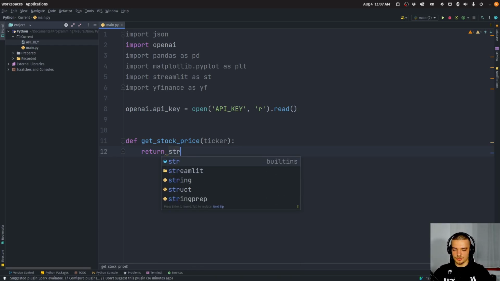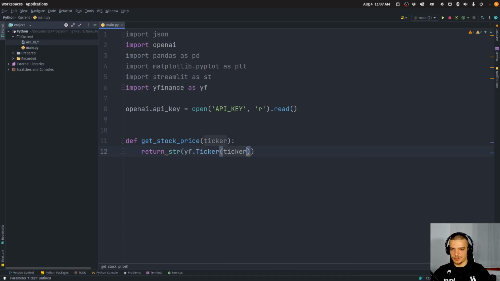So return string version of yfinance.Ticker, then the ticker symbol here as a parameter. We want to get the history. Let's say period is 1 year. We get the last position, so the most current position, -1, and we want to have the closing price of that.